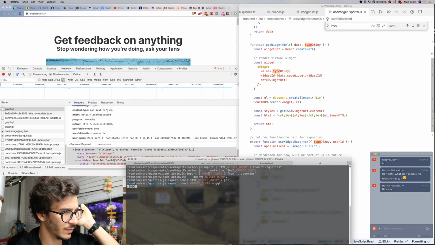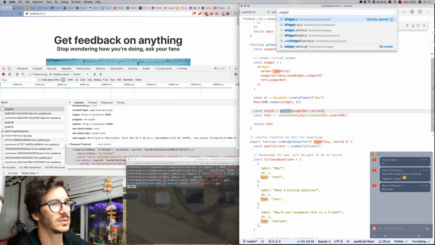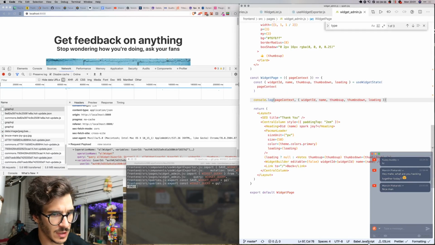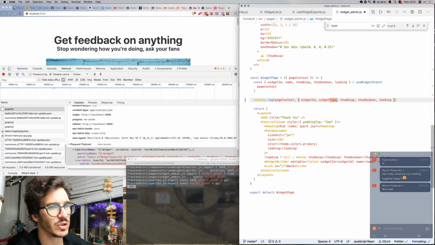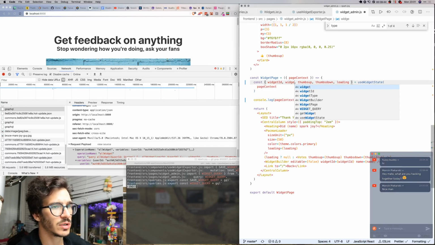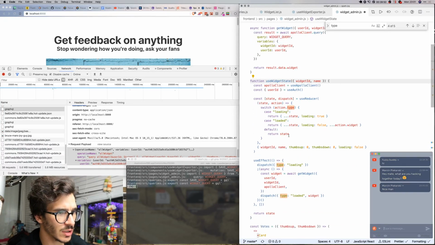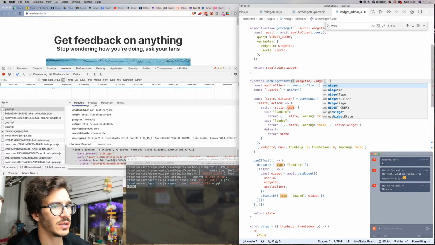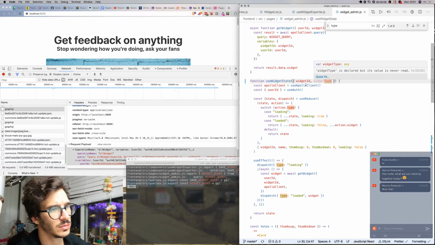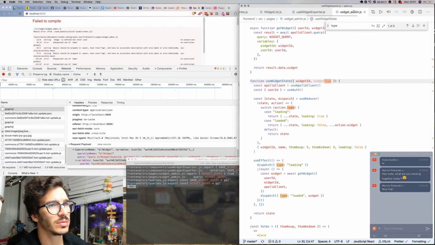Then we have in the widget admin, wow, I even built a widget admin page. Of course I did. So widget admin page, this is no longer gonna say name, it's gonna be widget type. And widget type, let's see, use widget state, action type. Action widget. Yes. Type loading, type, perfect. Use widget state, widget type, widget ID and widget type.